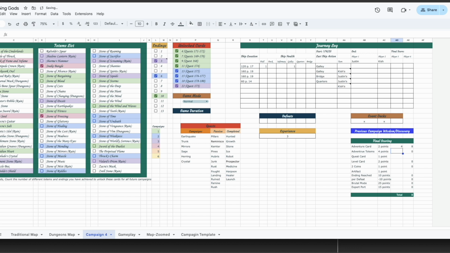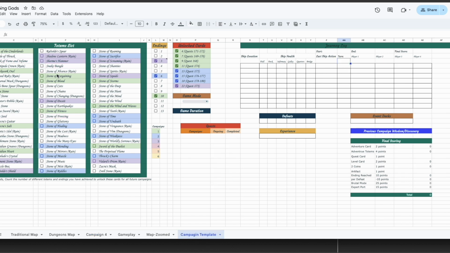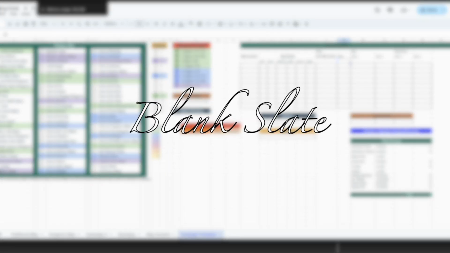This sums up the campaign tracker and how we use it throughout. Now we also have a tab called Campaign Template that you can duplicate and rename each time you want to start a new campaign. We tend to hide all the old campaign sheets to prevent confusion, and we just update the campaign template to reflect all new data, like new totems, the new endings, unlocked cards, etc.